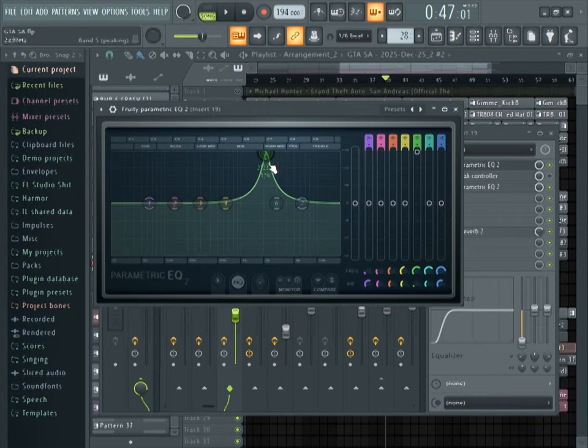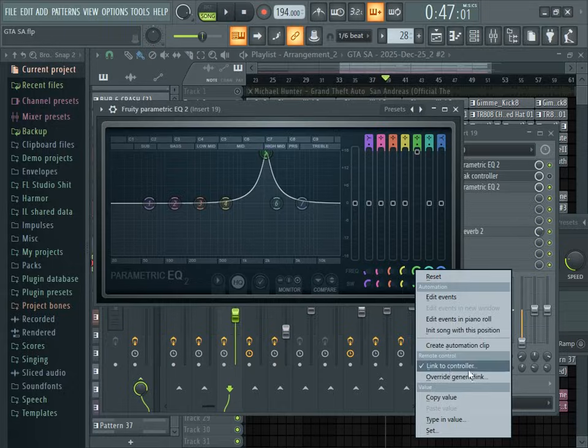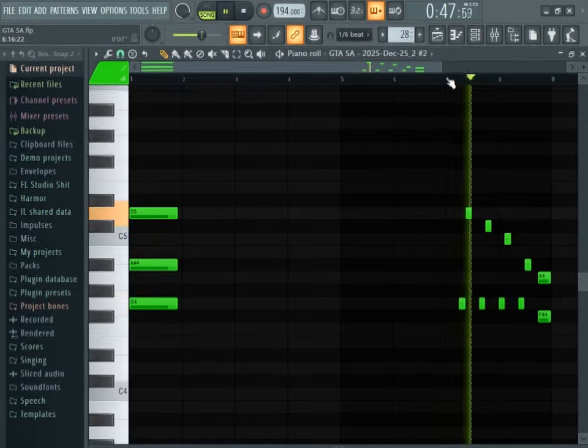To recreate the wow effect, you're gonna need an EQ. You're gonna need to recreate this bell-shaped sound around the mid-highs. You're gonna need to automate it with a peak controller.